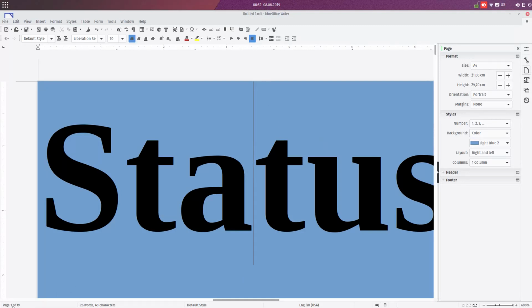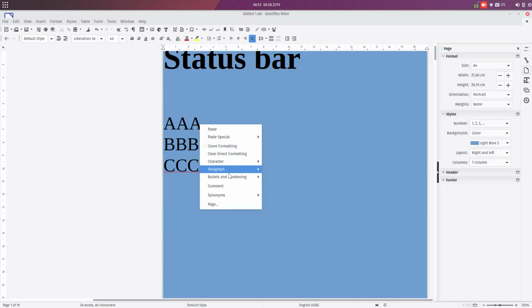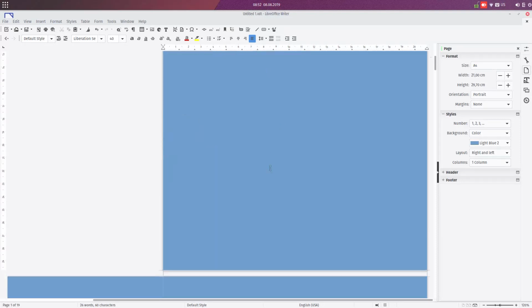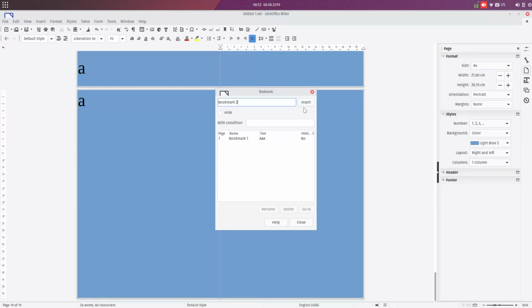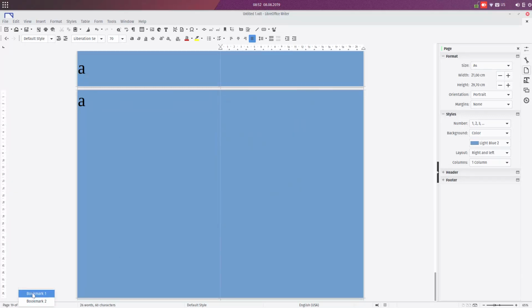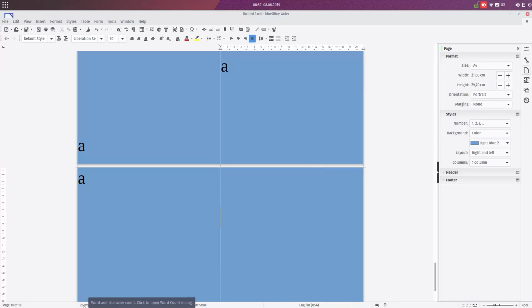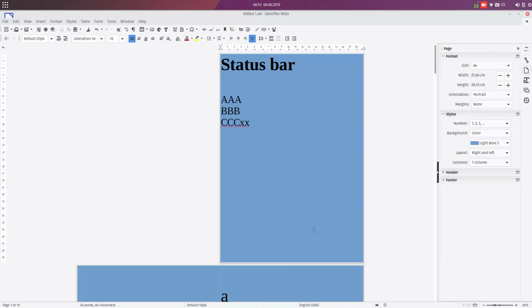Let's see another thing we can use in the status bar. Let's insert a bookmark. For example, I'm inserting a bookmark named bookmark 1 and clicking insert first, then going to the last page. I'm on the last page and I'm inserting a bookmark, bookmark 2. If I go to page number, we have a shortcut to bookmark 2 and bookmark 1. So this status bar is very useful to navigate to a page, to navigate to a bookmark, to change the size of the document and so on.